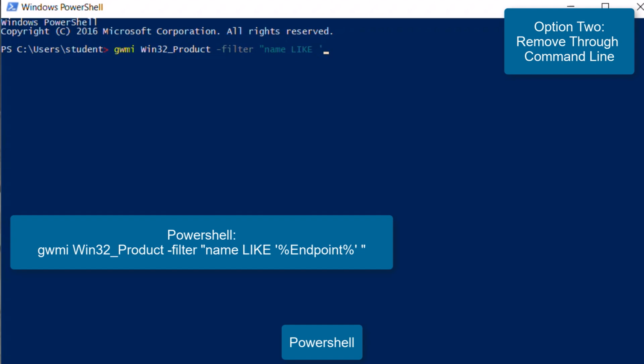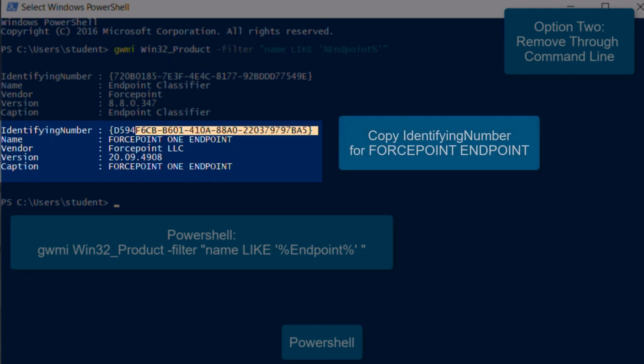In order to obtain the uninstallation string, one method is to use PowerShell. In this, we will use the following command listed on the screen here. From the output, ensure that the identifying number for the Forcepoint One endpoint component is selected instead of the one for the endpoint classifier. The uninstallation process for the Forcepoint endpoint will automatically include the uninstallation of the Forcepoint classifier as well.